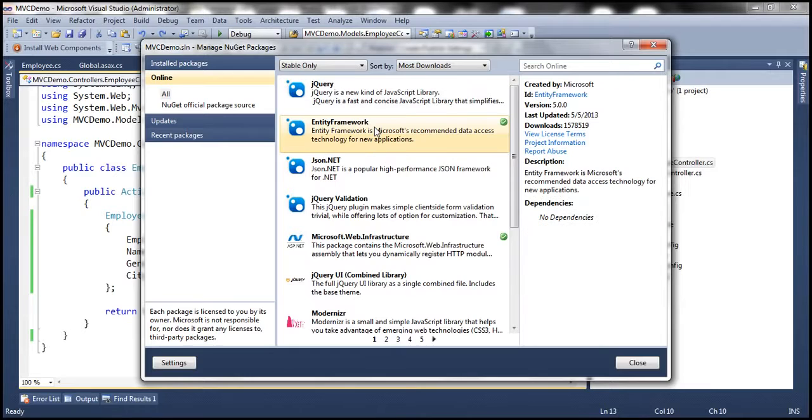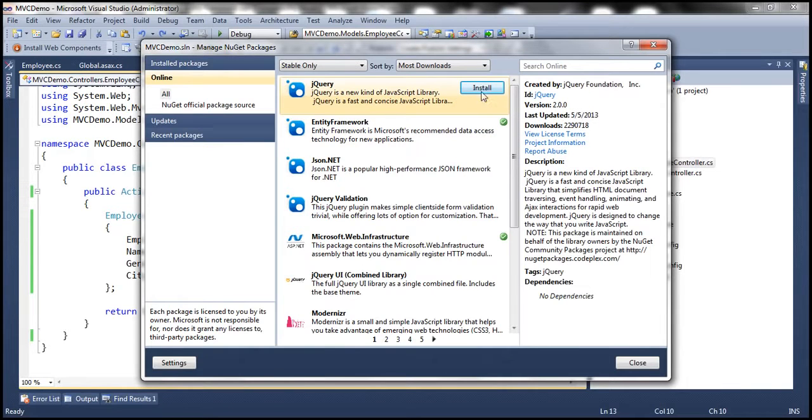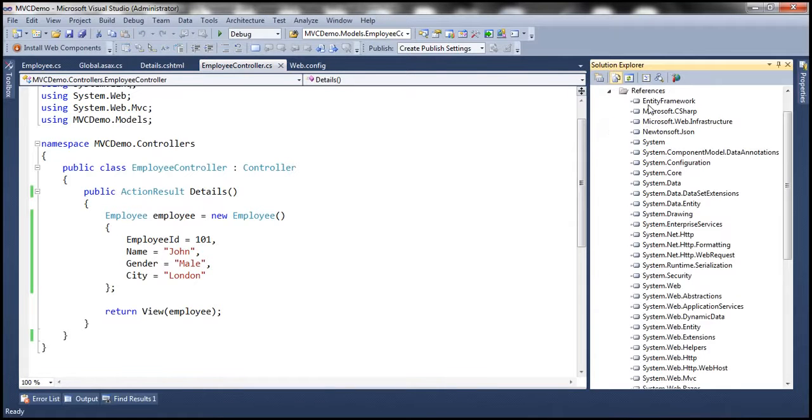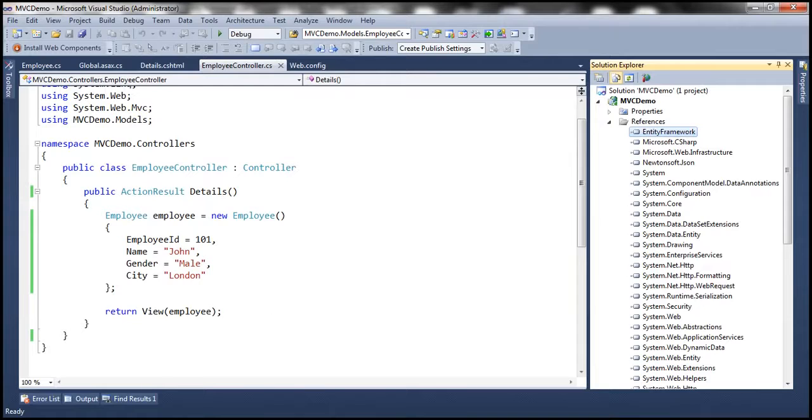Now, on my machine, I have Entity Framework already installed, and that's why I have this green tick mark here. If I don't have this installed on my machine, then I get a button like this, Install. Okay, so at the moment I don't have jQuery installed, so I have this button with install. Once you click that, it should automatically install that package, and then it should add a reference to that assembly. So since I have Entity Framework already installed on my machine, look at that, there is a reference added to Entity Framework. Okay, so that's the first step.